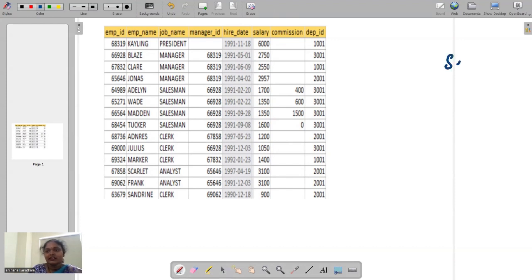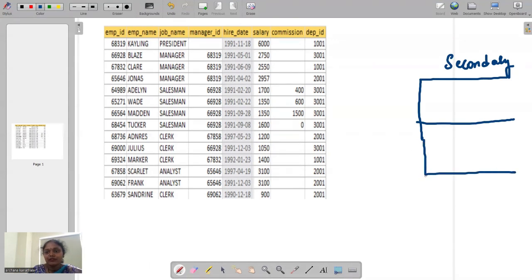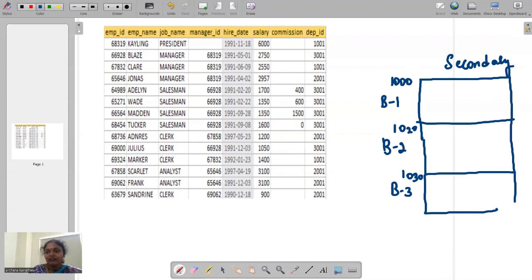Now, this is our secondary storage memory. Here, the complete memory is subdivided into various blocks. This is block 1, this is block 2, and this is block 3. Block 1 starts at memory location 1000. Block 2 starts from memory location 1020. And block 3 starts from 1030. So this is how we have the memory storage area.